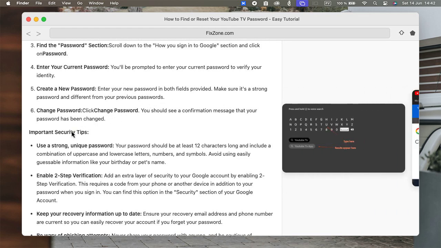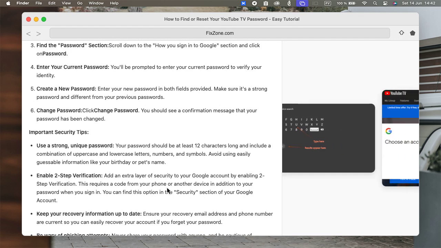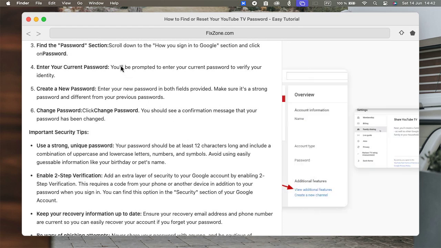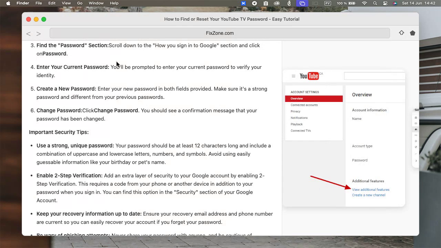Section 5. Tips for strong passwords. Before we wrap up, here are a few tips for creating a strong, secure password. Use a mix of uppercase and lowercase letters. Include numbers and symbols. Make it at least 12 characters long. Don't use easily guessable information like your birthday or pet's name. Consider using a password manager to generate and store secure passwords.